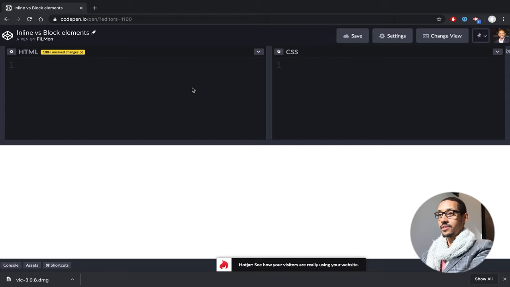What about inline-block? Here a div element or an HTML element acts in the inline way and the block way. What if inline-block? It is inline, but like a block it accepts width and height.